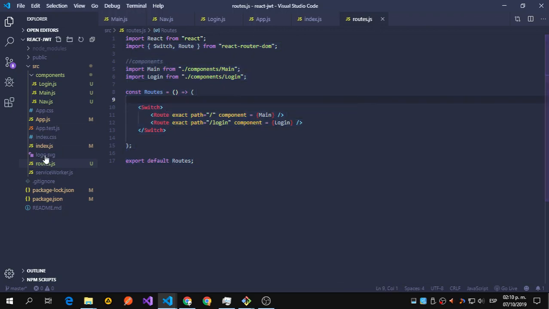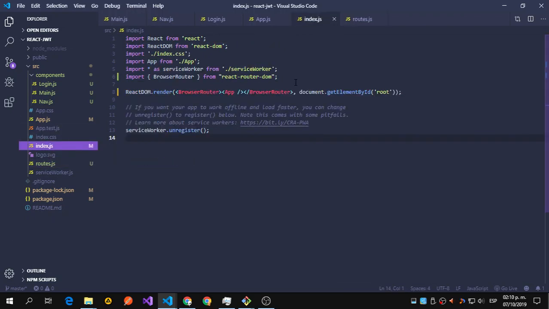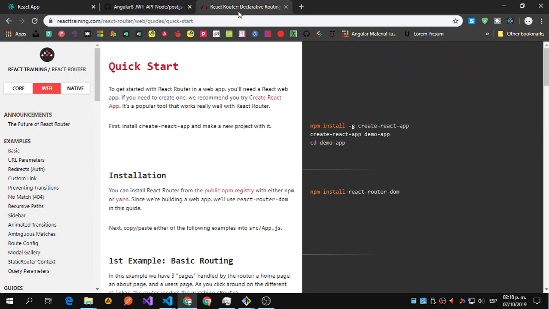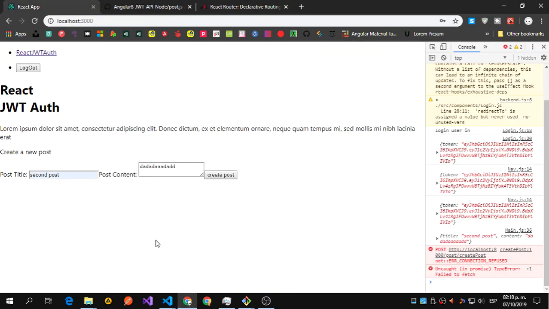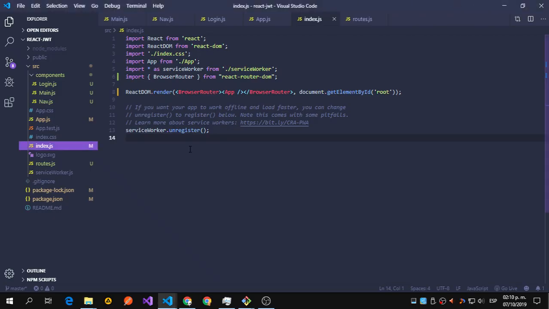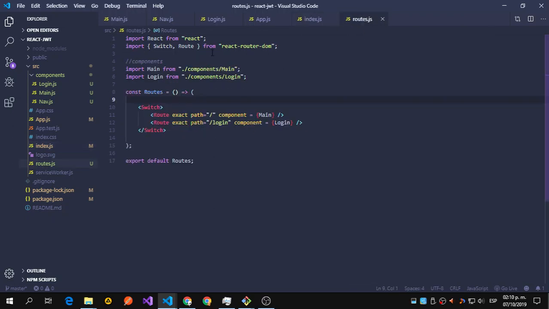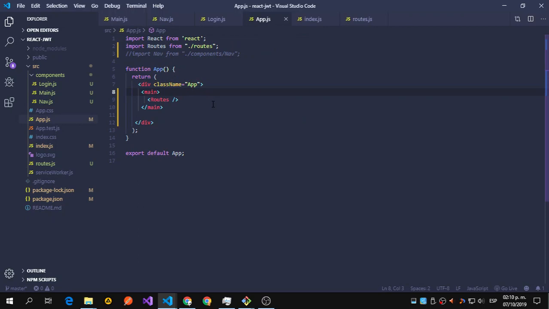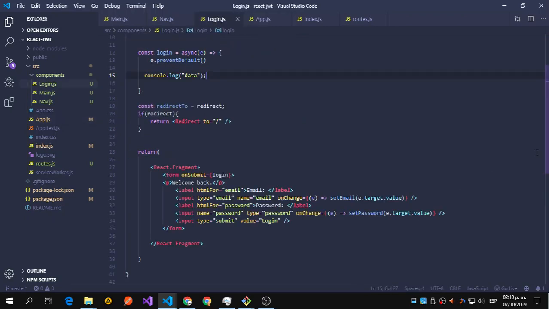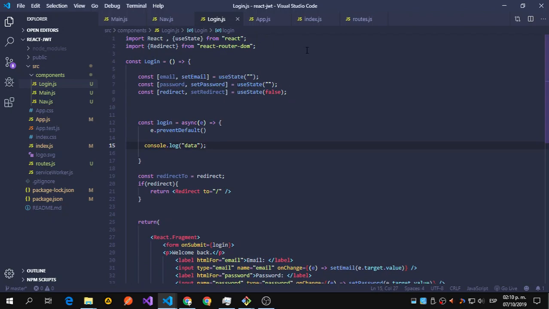You can copy this, go to the index. Of course, you need to install React Router. Just go and install using npm install react-router-dom, and you should be good to go. So you need to import the BrowserRouter and wrap your application inside that. Okay, the App.js is just this. Just copy this. The login is just this.